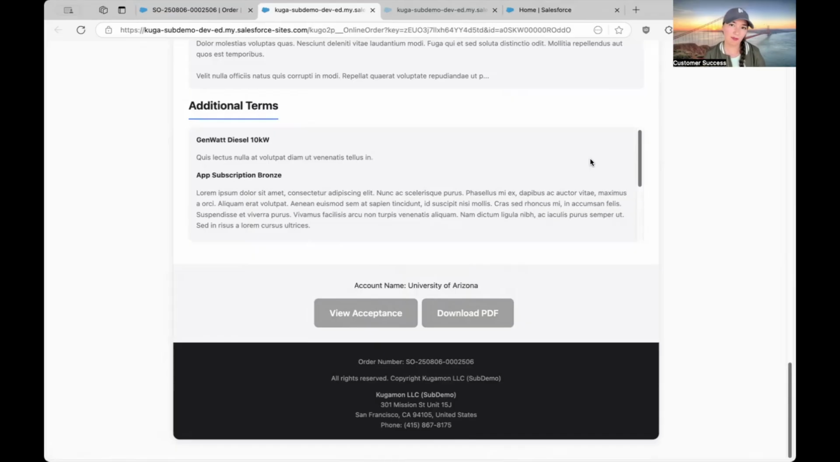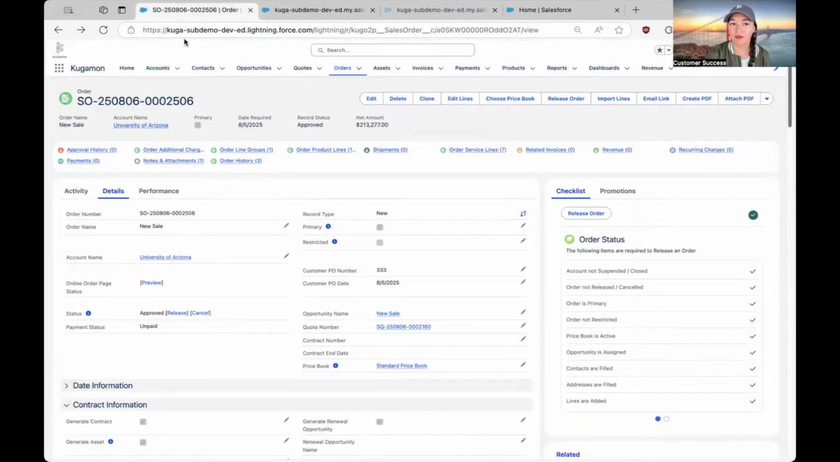So from the customer's point of view, they've just accepted and approved this order. And internally, from the sales rep's point of view, an email is going to be sent out letting that sales rep know that this particular order has been approved. So if I go back to this order, you'll see that the status is automatically updated to approved.